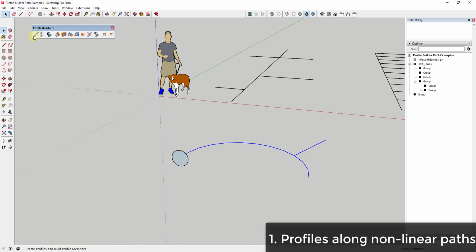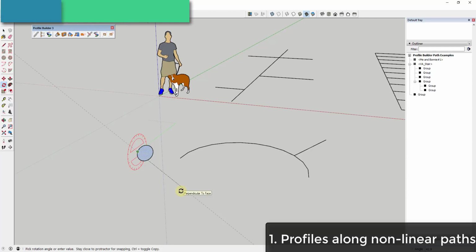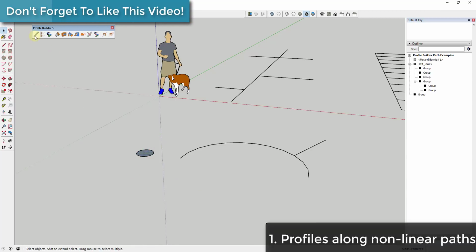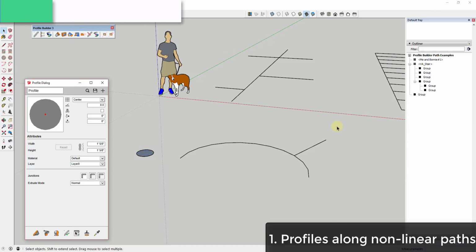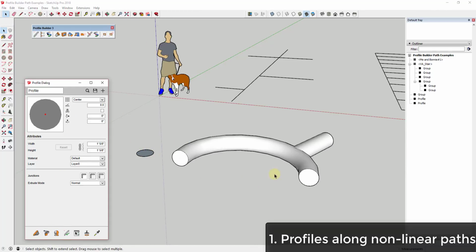So I could just select all of these edges, and then what I would have to do is create this circle as a profile. So I would just take it, rotate it 90 degrees here, and I would just make it a profile. And then I could select this and I could extrude it along this whole path. So you can see how this doesn't have a problem taking that and extruding it along this path.